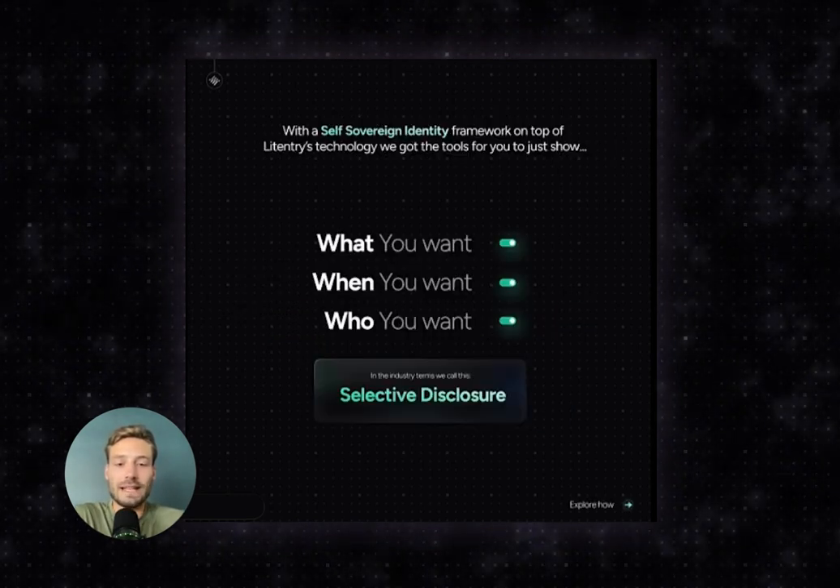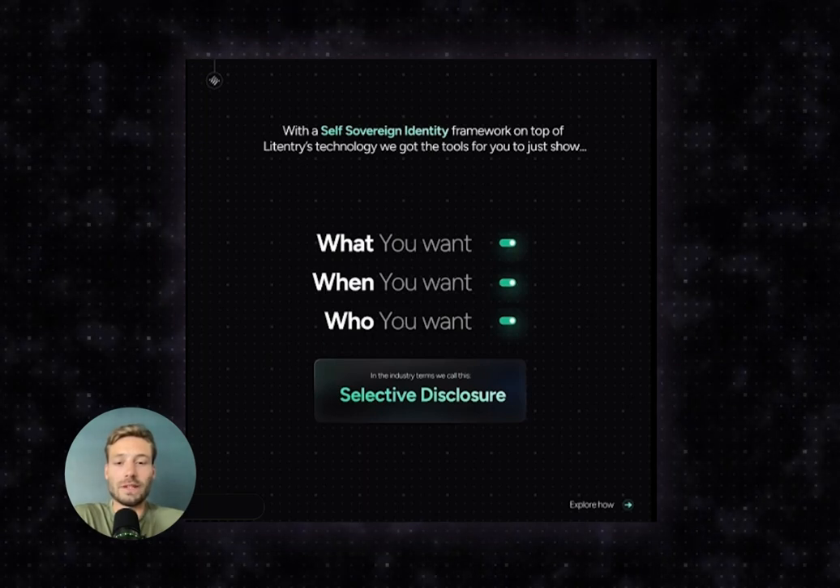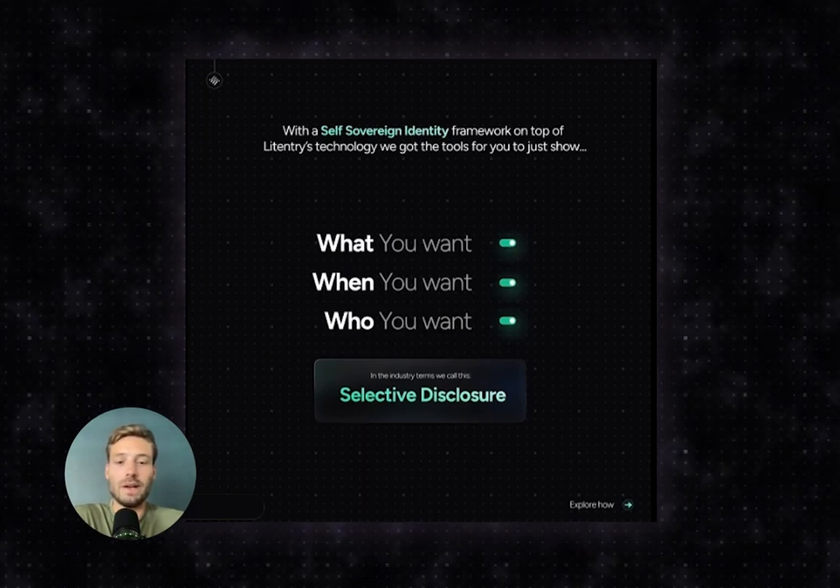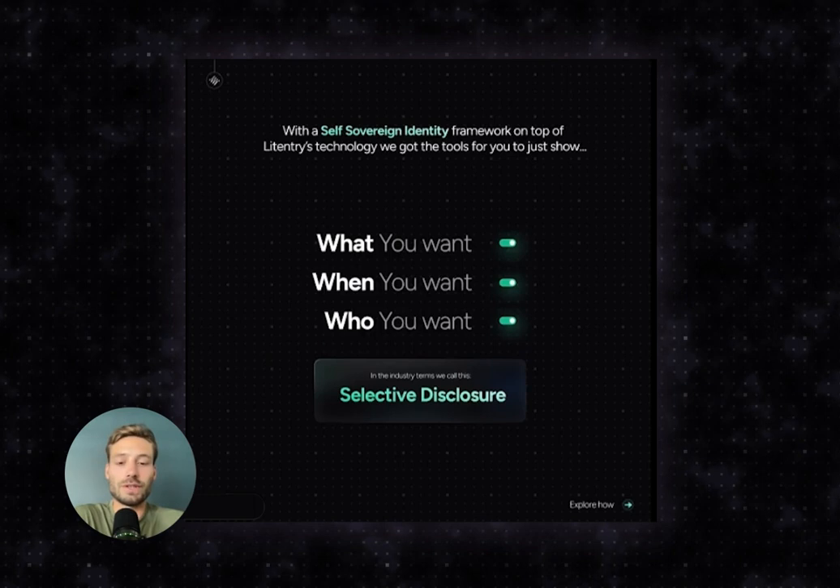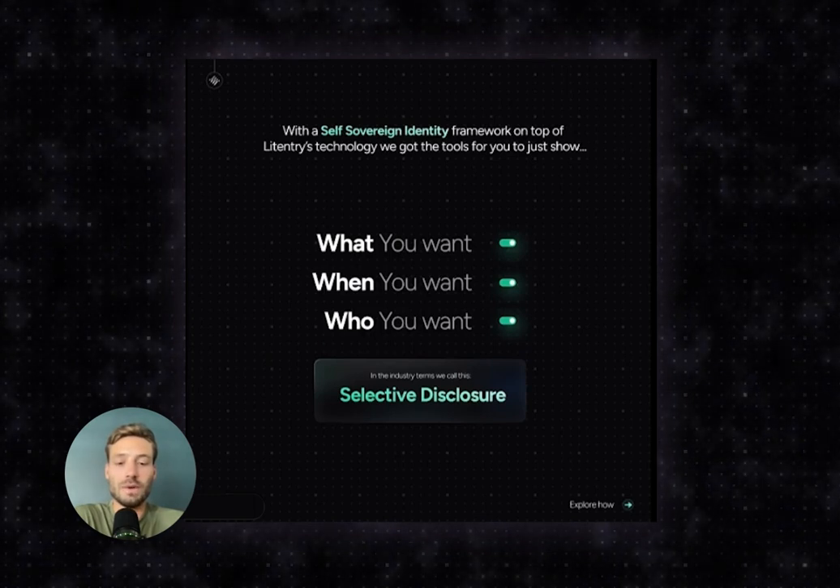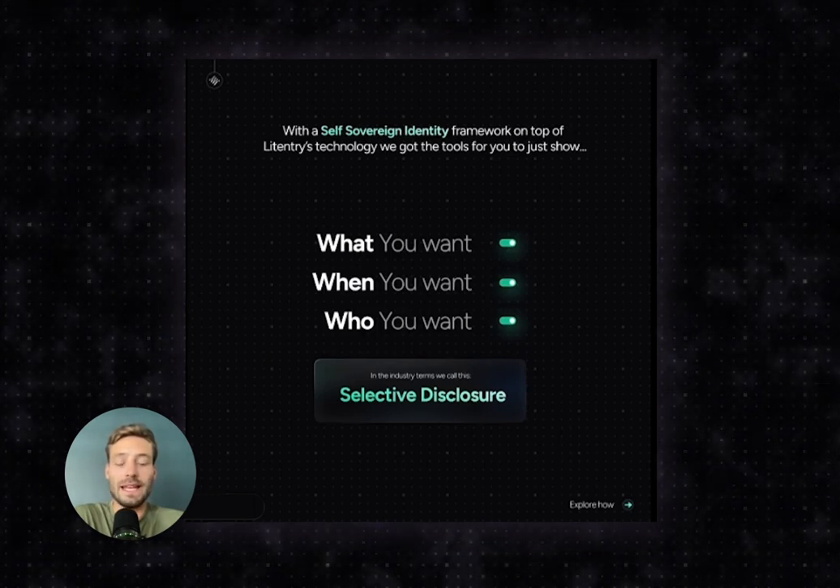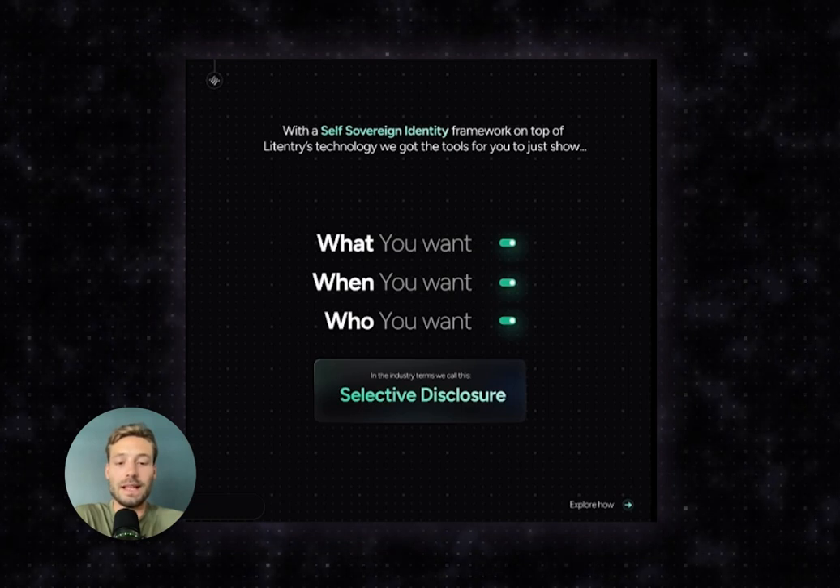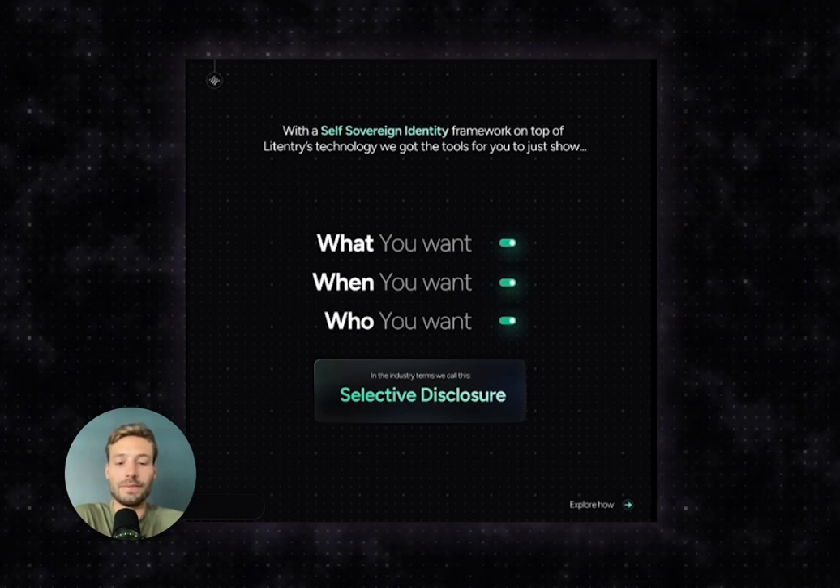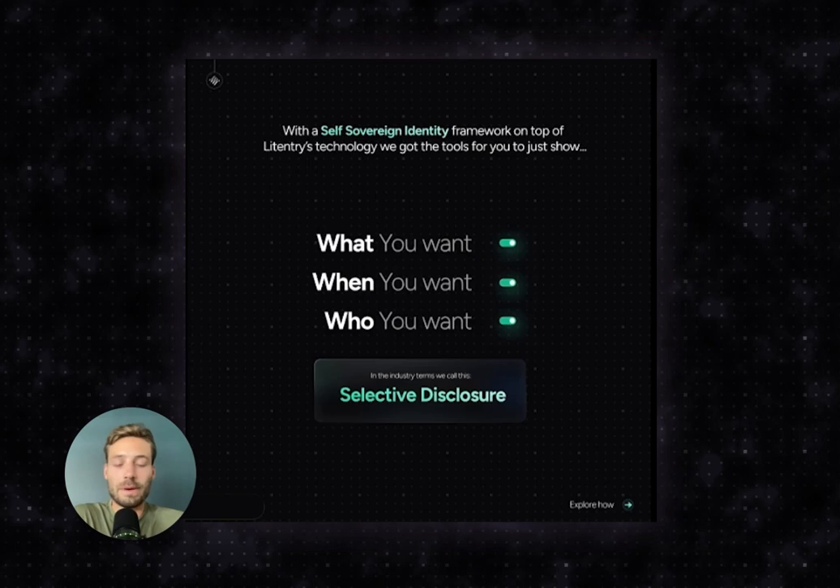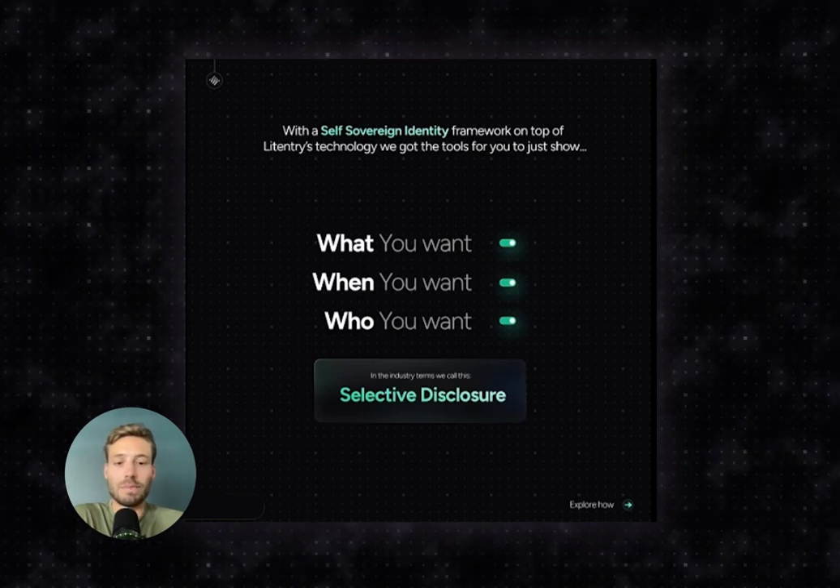With a self-sovereign identity framework on top of Litentry's technology and with the help of blockchains, we got the tools for you to just show what you want, when you want, and to who you want. In industry terms, we call this selective disclosure. Let's zoom a bit deeper into how we make selective disclosure possible for you.